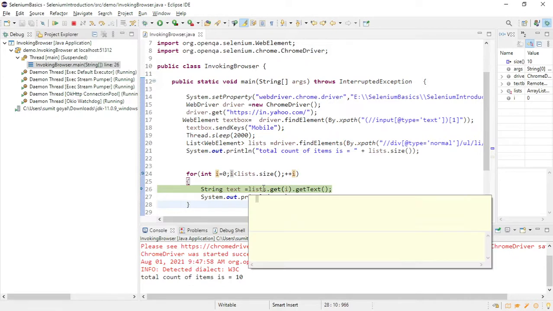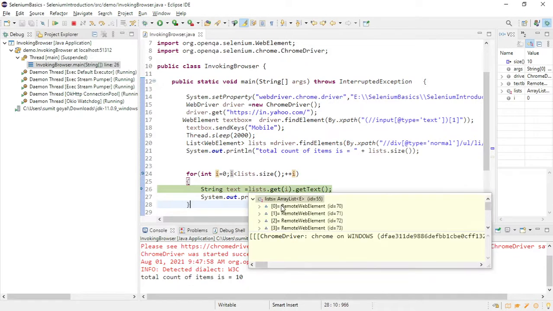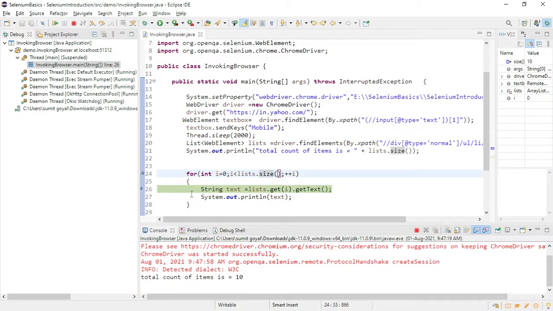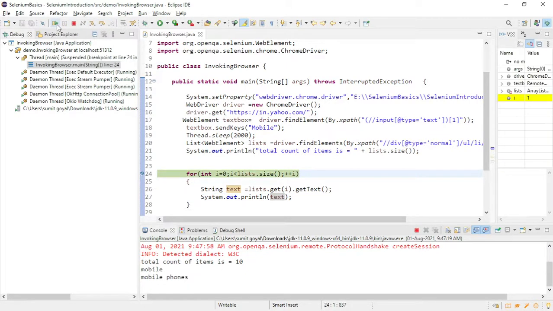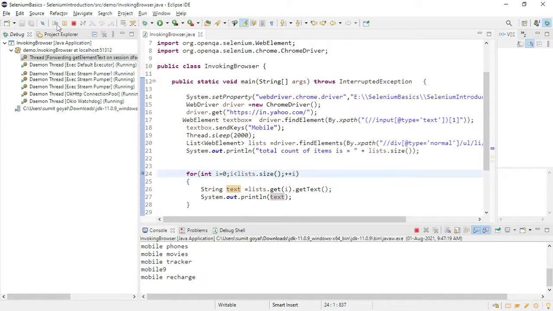Once you get this first element, you say give me the text with the help of the getText method. So here you are going to get the text of the list item which is present. The first text will be printed. Likewise, if I keep on running, mobile phone, then mobile movie, it will print all the elements. It will run 10 times.